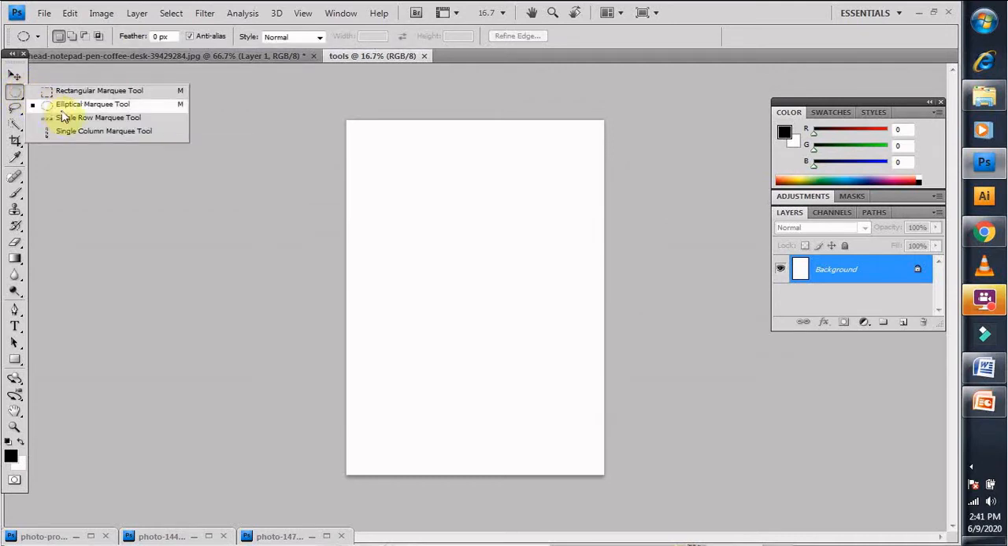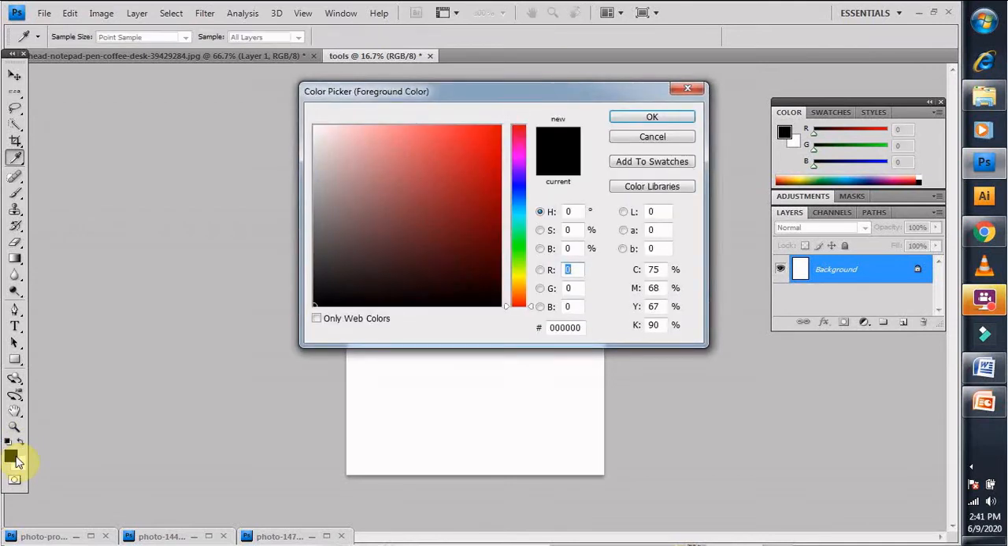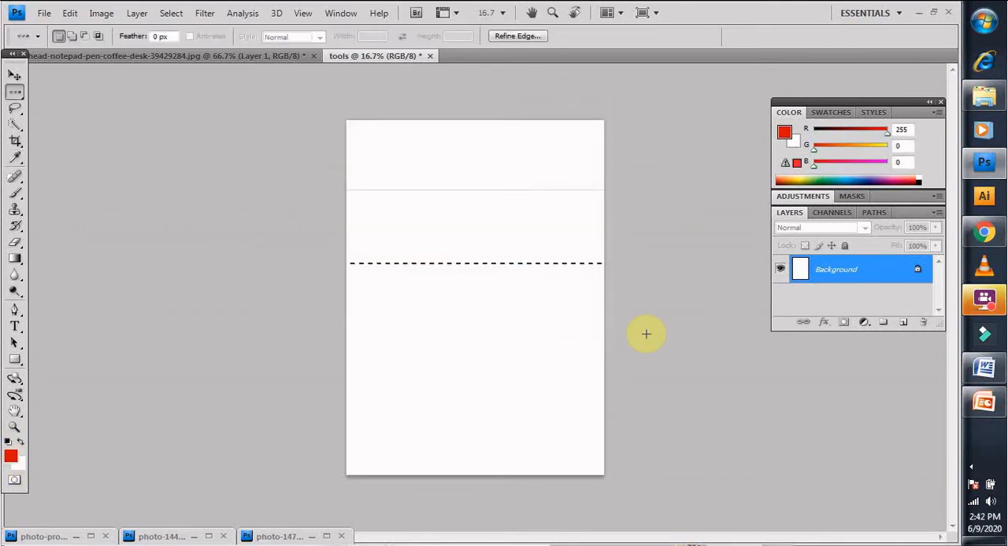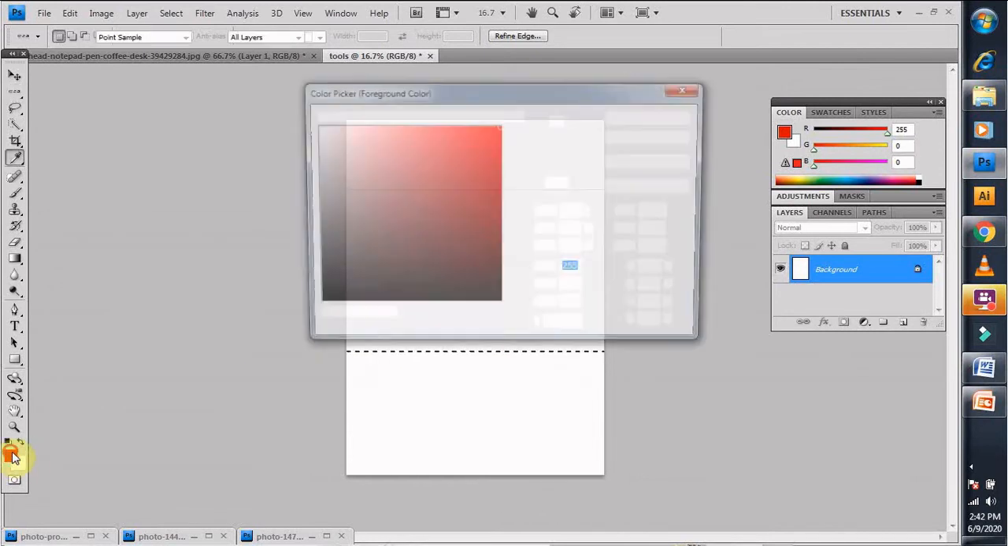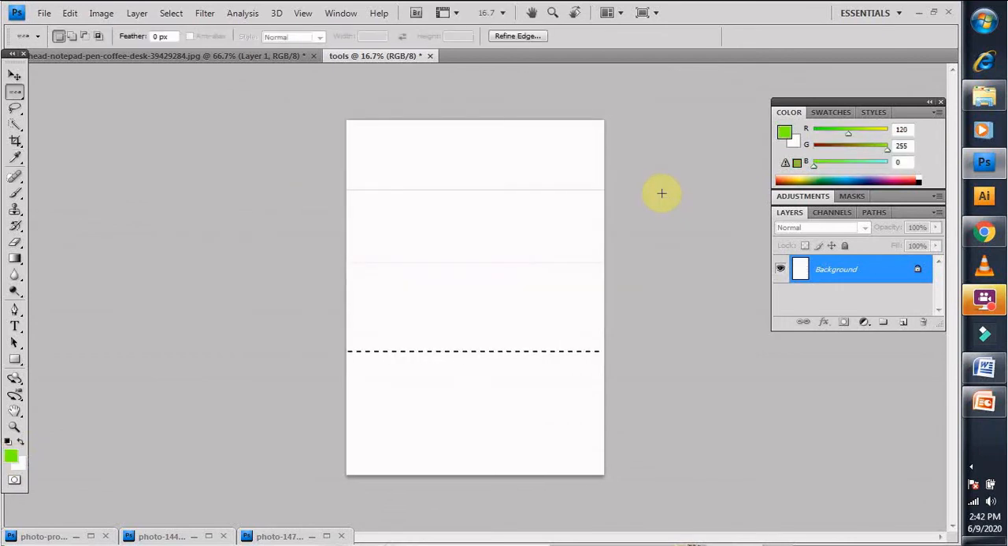So let's see how it works. The single row marquee tool selects in a row form. See, as in a row form I have selected it, and after selecting I'll press Alt Backspace to fill the color in it. As soon as I press Alt Backspace, the color gets filled. You'll see this light color is filled up. Now if I want to change the color, I can select the red color and press Alt Backspace, and it will be filled in red. See, this is the red color. And if I want to change the color again, I'll select another color, OK, and then Alt Backspace, and you'll see this is the next color.